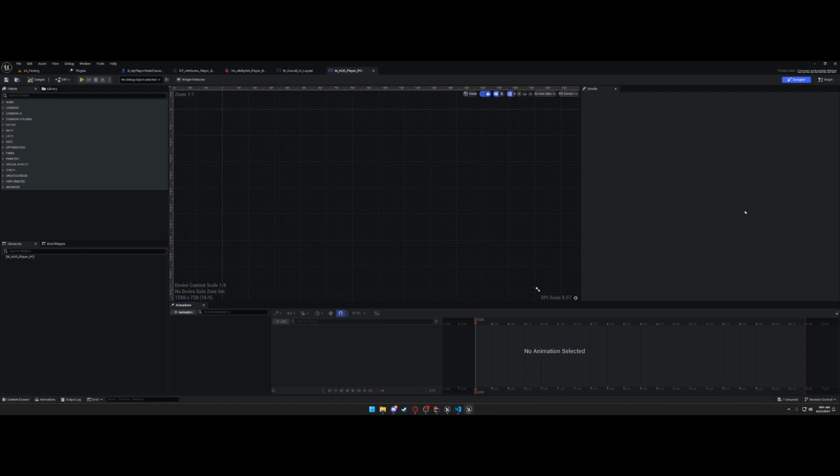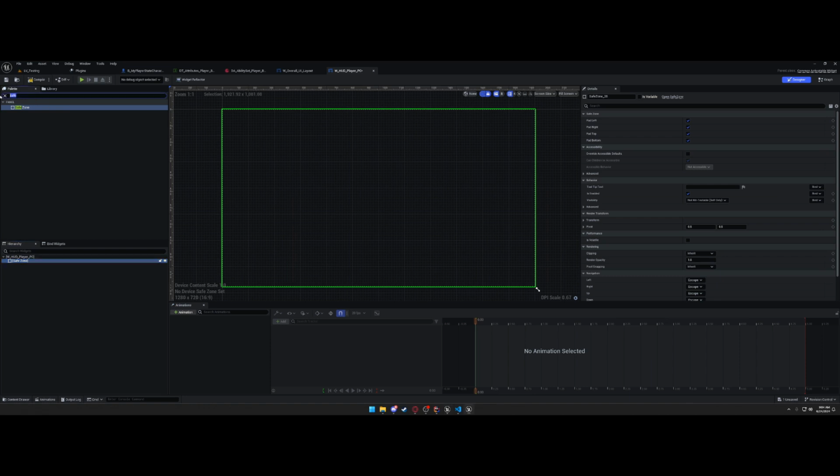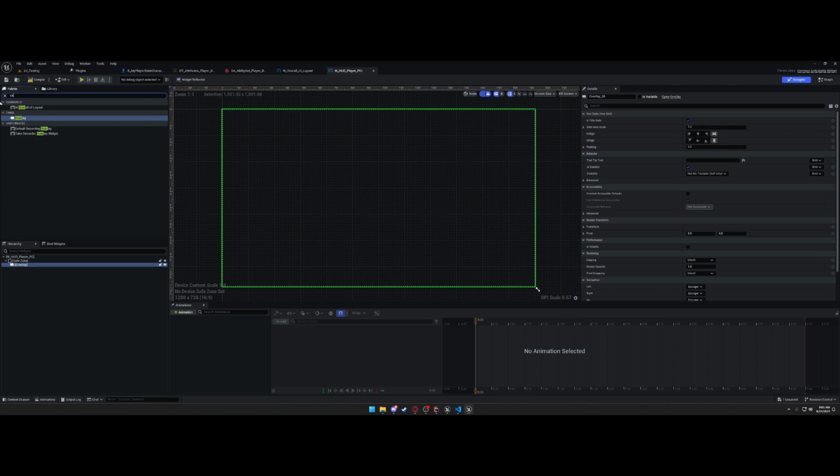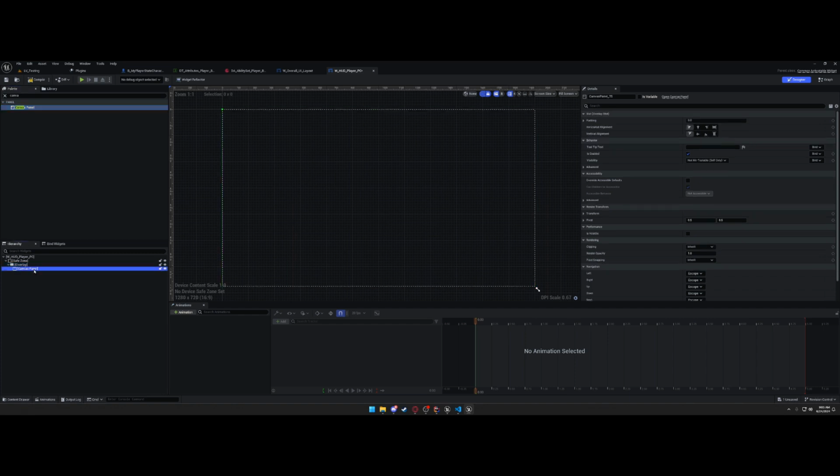Okay, now we open it up. And we're going to add a safe zone, then an overlay. Then a canvas. And we're going to stretch the canvas. And that's it for this one. So this is like our canvas. So here we're going to start adding different widgets and populate it. So I'm going to put my health here. If you want to put your quest tracker, you can put it here, etc.